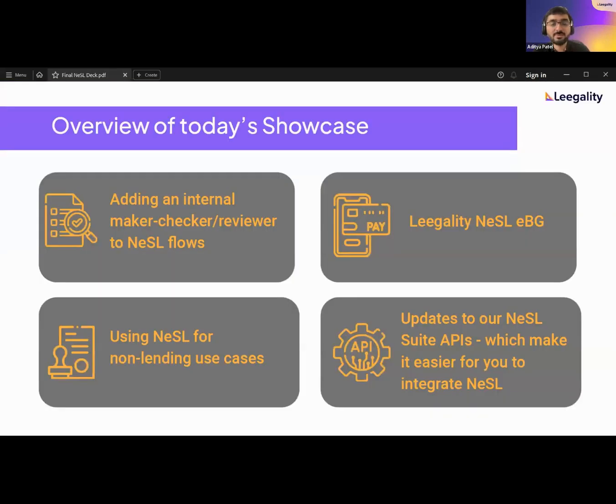So in today's showcase, we'll be covering 4 specific updates to the Leegality NeSL suite. The first is a new feature that allows you to incorporate maker-checker flows in your NeSL journeys. The second is a feature set to fully make your bank guarantee process completely digital using NeSL's EBG service. The third is a way to use NeSL for non-lending documents as well. And the fourth is a set of 2 updates to our API that helps make your API integrations with the NeSL suite much easier.